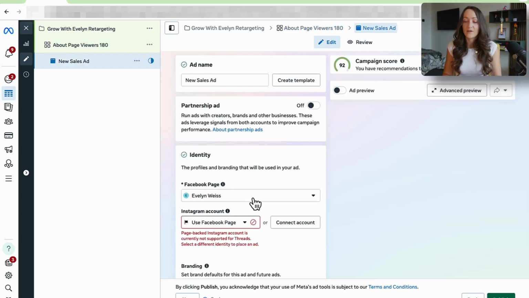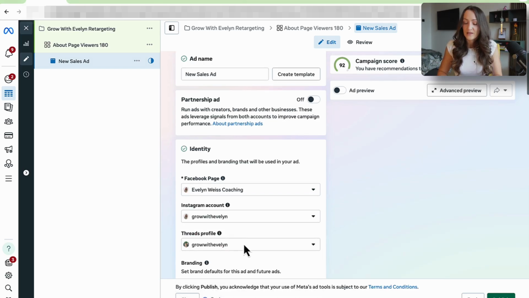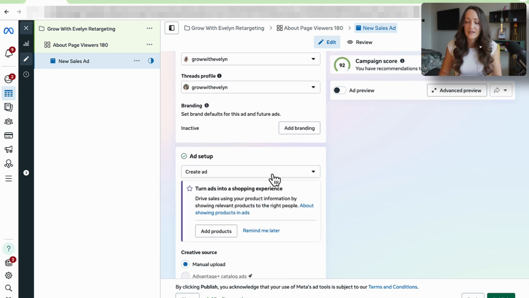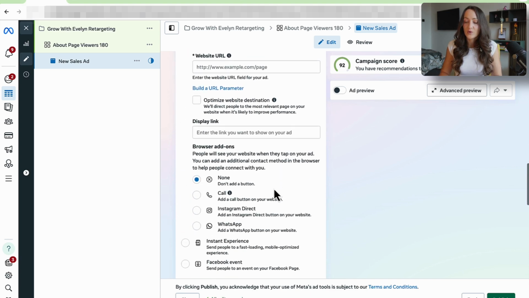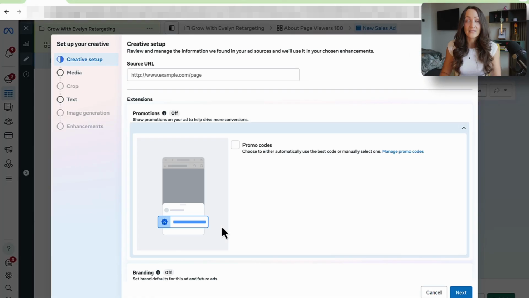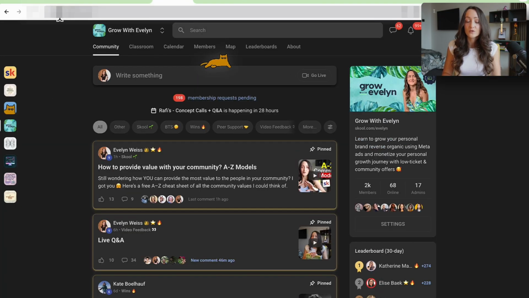Next, we are setting up our ad, and we're starting by looking for our page, and then our Instagram account and ideally our Threads account is connected. We say create ad, and we're going all the way down to set up creative. And here I want you to select image ad. Next, in the creative setup, we put our source URL, and that's our about page. Please don't just put skool.com, your community name, like here, Evelyn.